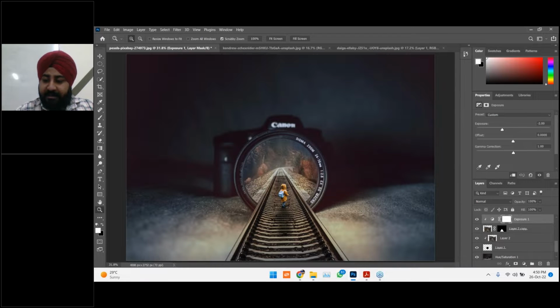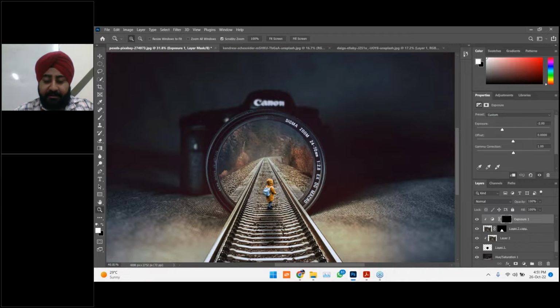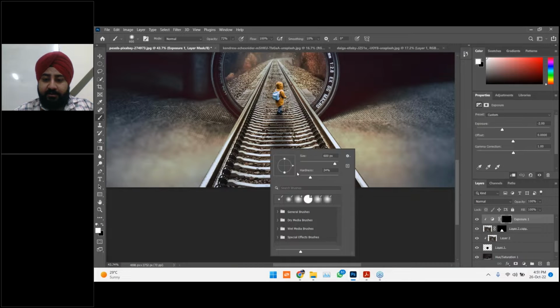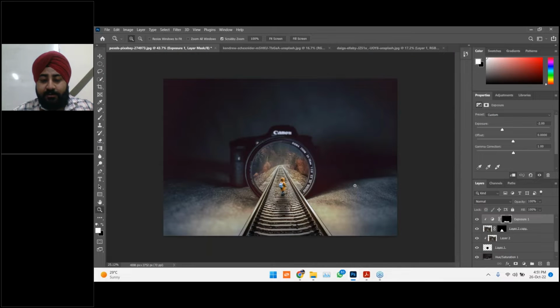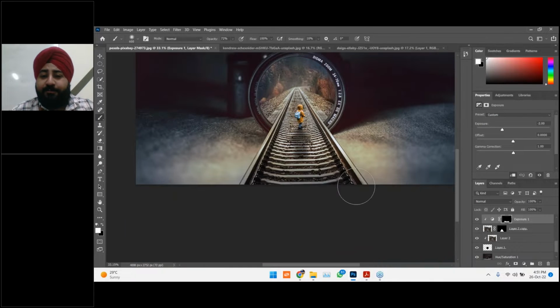And disable this mask for a while. Now again, same technique, I'm taking my brush and making it soft. Now I can darken the area wherever I want. So this is a very small photo manipulation in this short span of time.